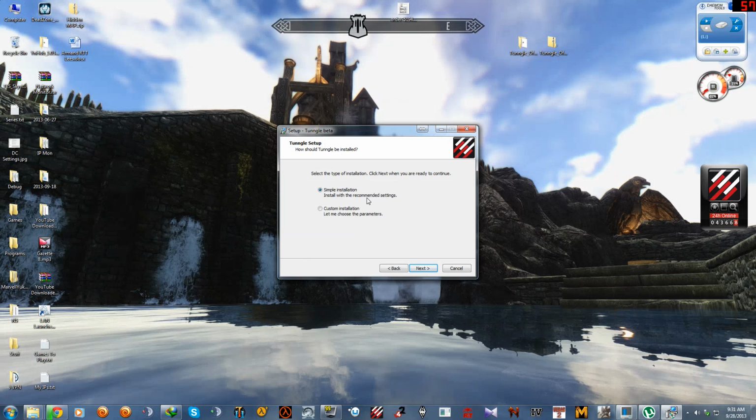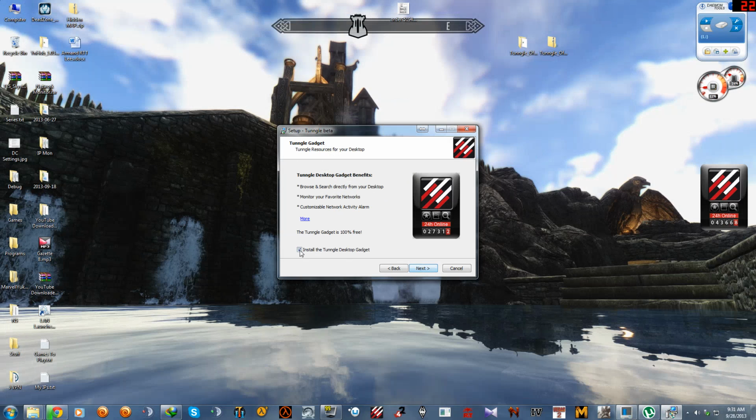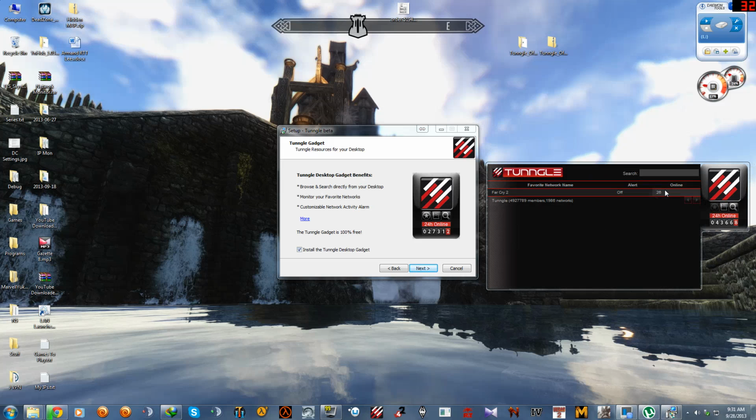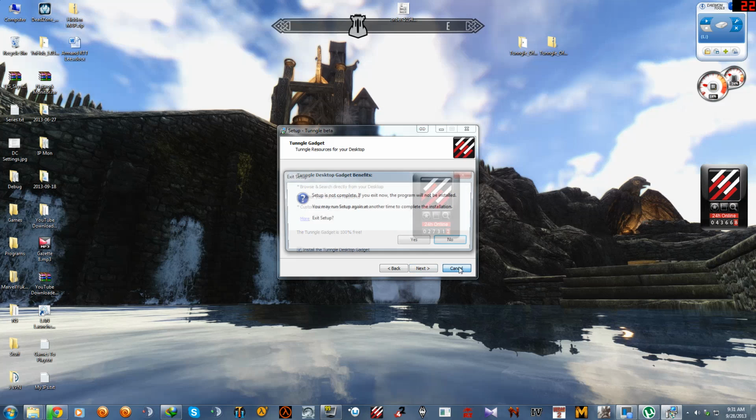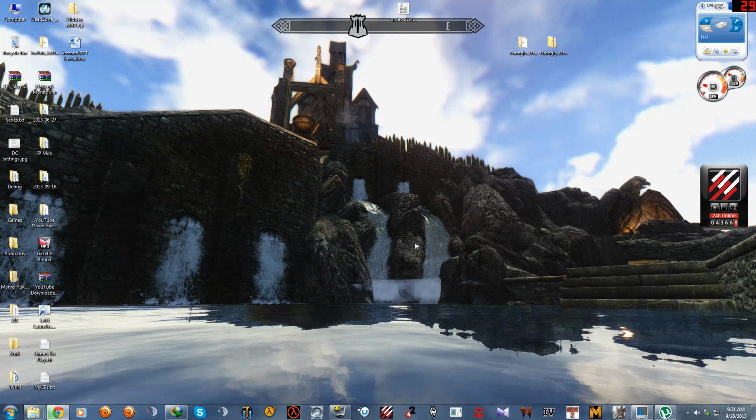So you're going to choose simple installation, and click next. You can install this gadget. The gadget is useful if you want to check maybe how many people are in the room. Since I've already installed Tunngle, I'm not going to continue with the setup. Now, after you've installed Tunngle, it's best to restart your PC since it does install new network adapters.